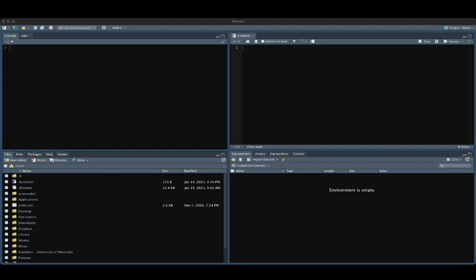So for example, I can do 2 plus 2 and I get 4. Or I could also create variables and assign values to them. So for example, I can do variable and assign it the value 5.2, say.